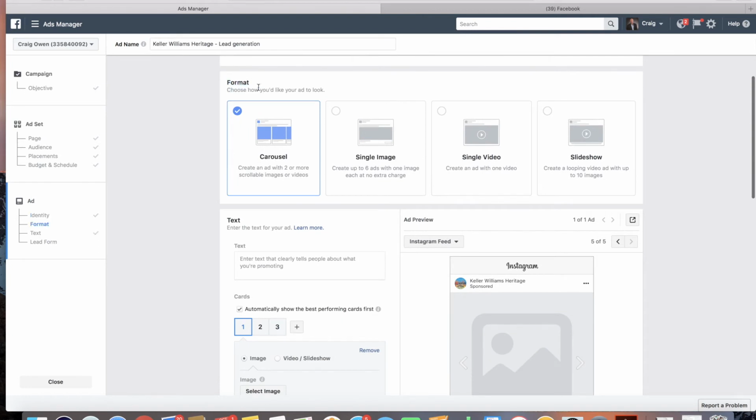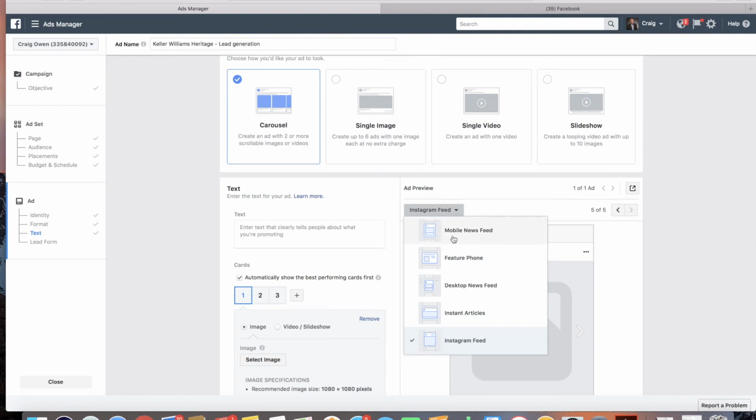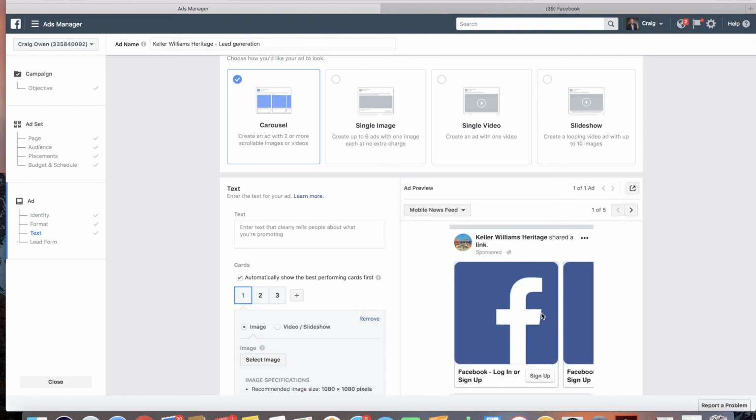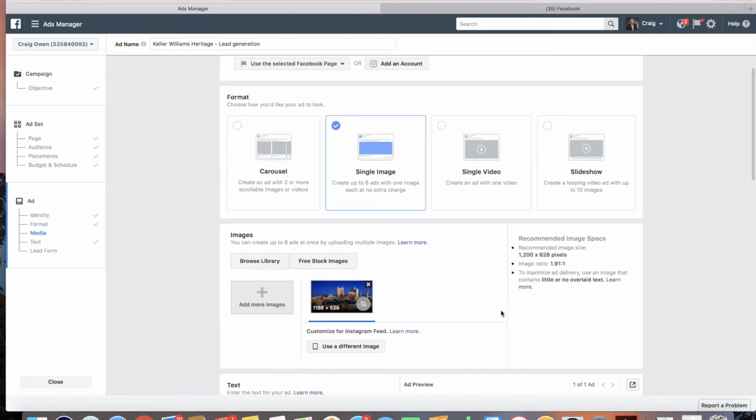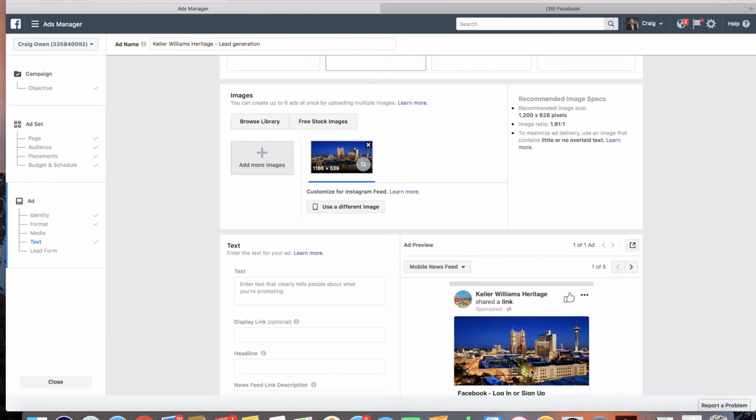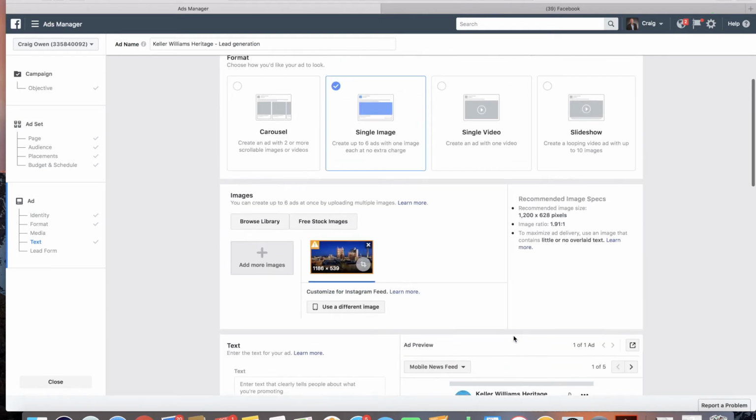The format, really fun. You can do a carousel of pictures. So like it'll have, I'll show you. It'll have multiple pictures. So you can see this. There's one picture, there's another picture, then there's another picture. You can have just a single picture. So it'll show up like that. So just one single, very enticing picture.